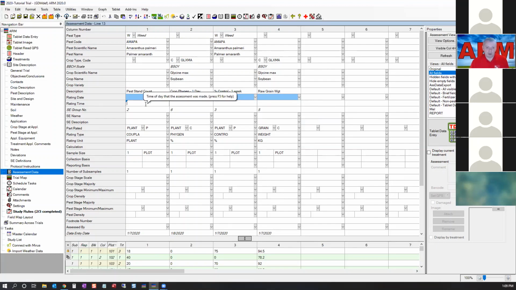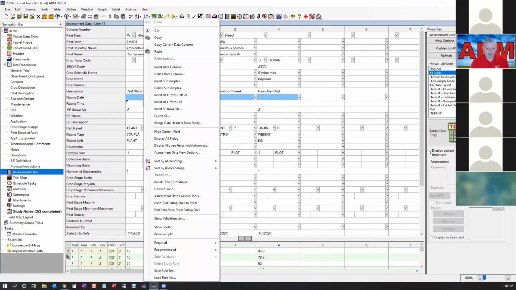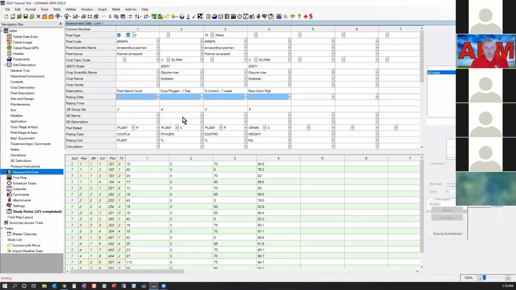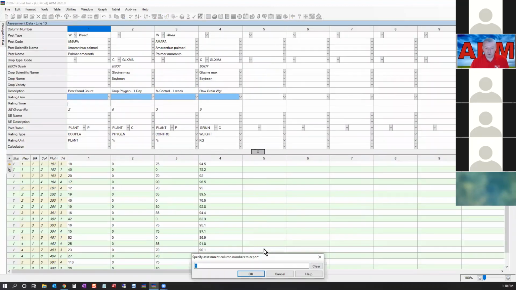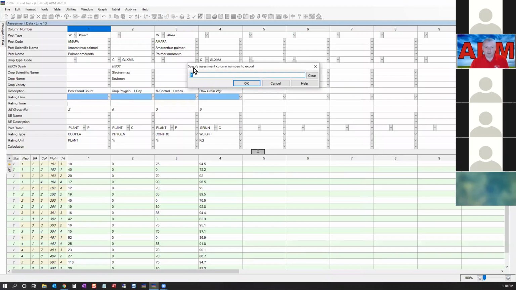First, anywhere within the column, I can click anywhere. I'm going to do a right click to bring up my options. And within my options, I have an Export SE. When I click on this option, I'm going to export out my standard evaluation. So I click on the Export SE, and it brings me through a wizard. And the first question of the wizard is, please specify the assessment column numbers to export.